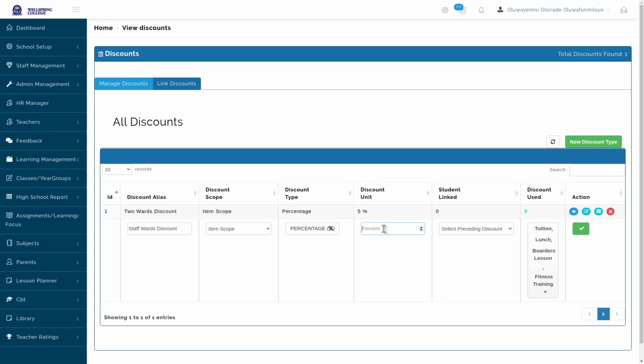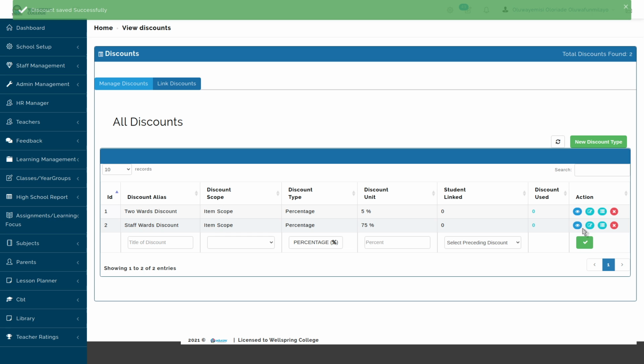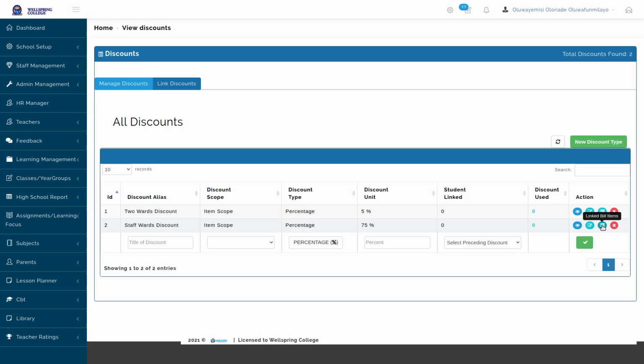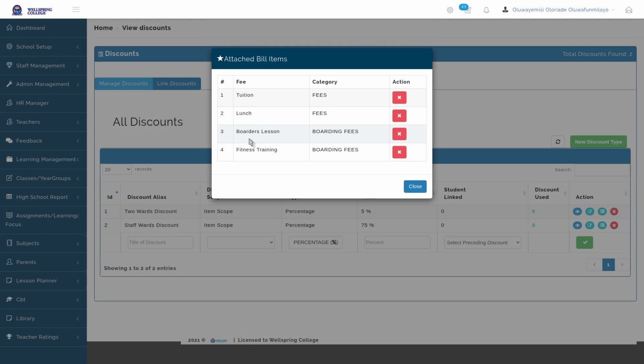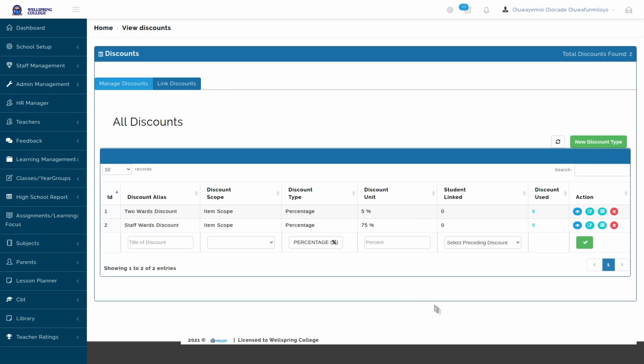75. Yes. You're giving your staff the enjoy it. So as long as you have kids, you can teach here. As long as you teach here, your children are on free education. So that's it. And once you do that, you click on proceed, and the system will generate that. So here you have the list of all the items that are linked to that bill: school fees, lunch, boarders, fitness, and everything. So these are the only items that will receive this discount, this 75% discount.